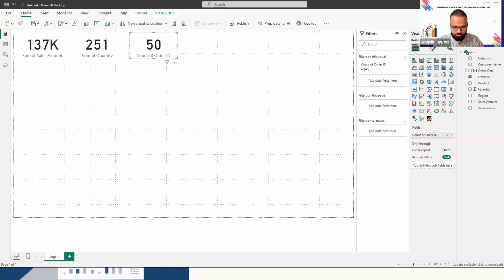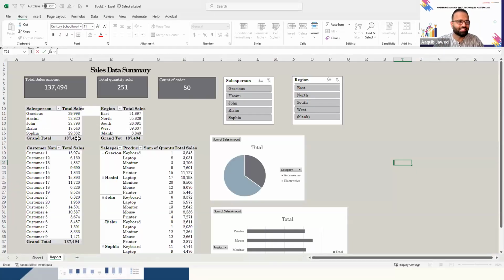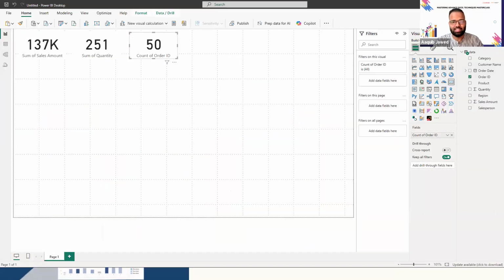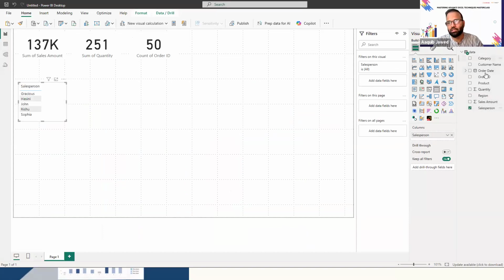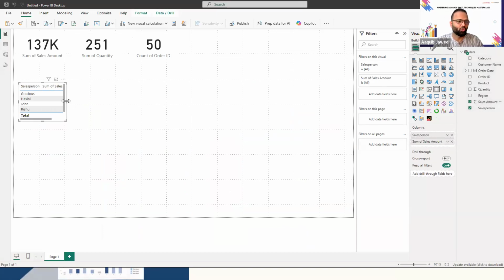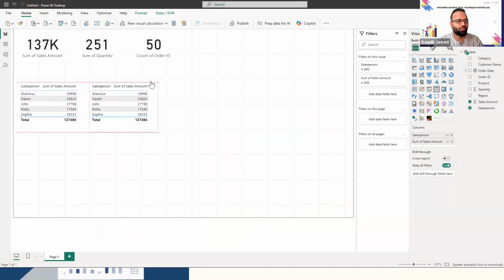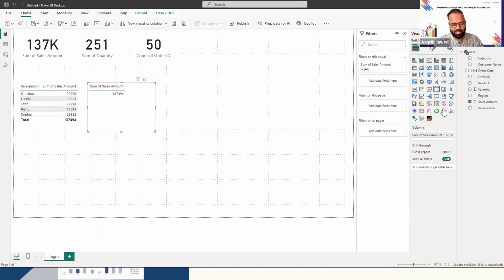Now comes what all we had. We had this salesperson total sales. Let's create it in Power BI. Come and select a table, put salesperson, and bring in your sales amount here. This sum of sales amount. You have the same table you had there. It's so easy, right? It's like a cakewalk compared to what we do in Power Query. I've copied this, pasted this. I will remove salesperson and I will put region.